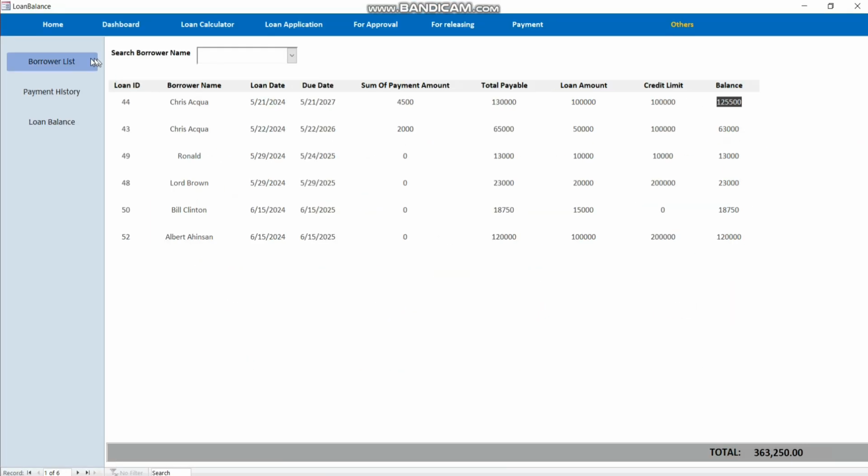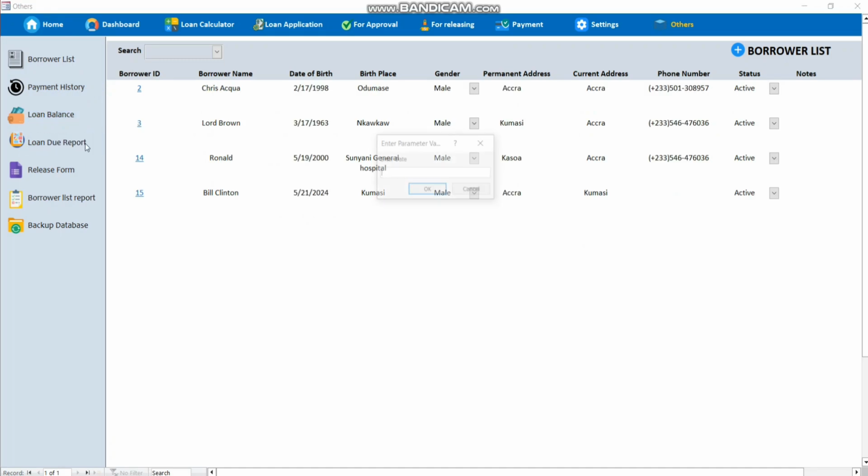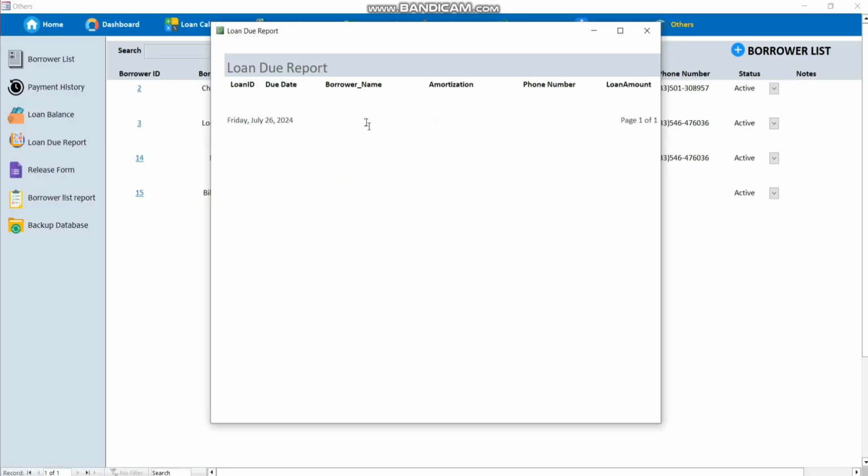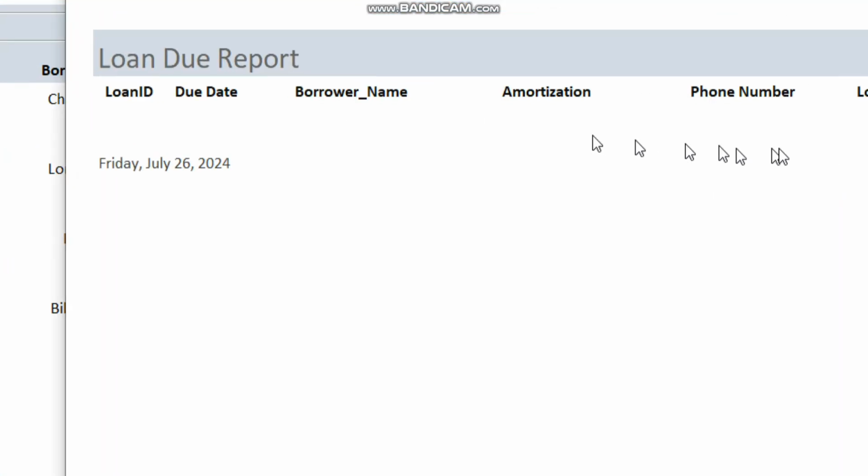Next, loan due report. Here we can generate a report of individuals whose monthly amortization amount is due for payment today. We are prompted for a date, so we enter today's date. We can see from the report that none of our loanees have loan repayment due today.